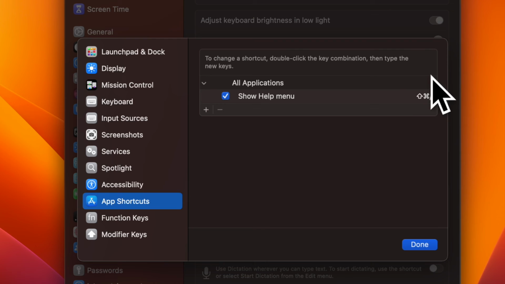Though the keyboard shortcuts are a bit hidden, you can reveal them without any pain.